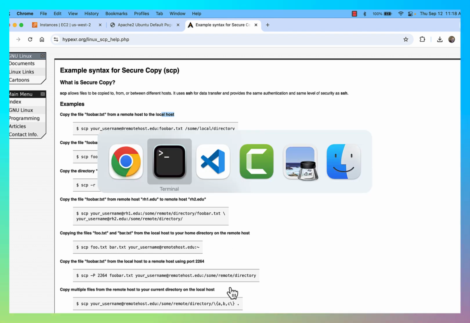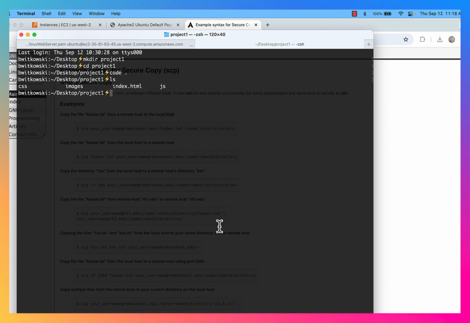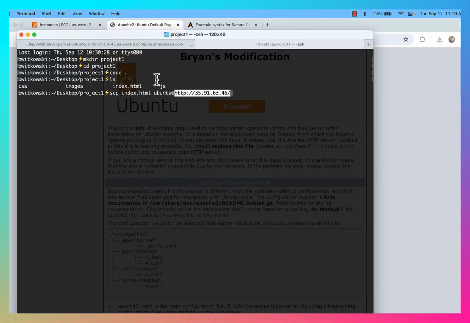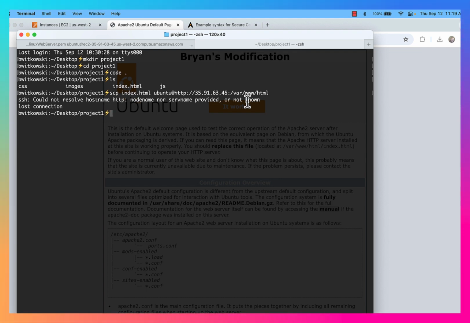Okay, so if I go back over to my terminal window, and I'm in project 1, what I want to do is scp index.html, I'm doing Ubuntu at, and then the IP address of that remote server. And then I want to copy that file to the var www html folder. Okay, and you'll notice could not resolve hostname http. I screwed up there. This is not over HTTP, it's over SCP, right? So wrong protocol. I just want the IP address there.